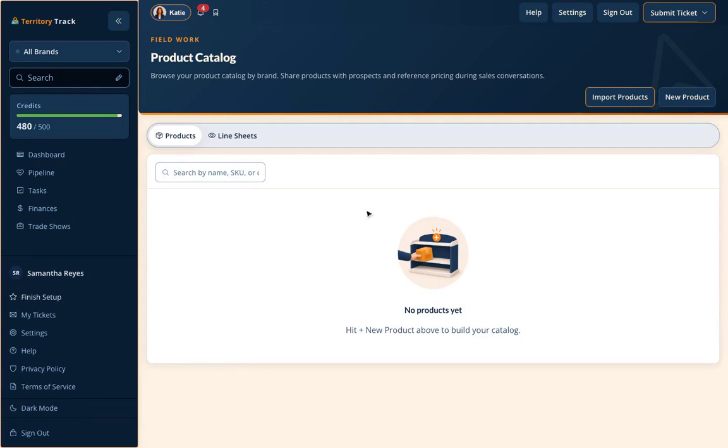Start on the product catalog. This account is empty, so there is nothing to work with yet. The line came through as a spreadsheet, which is exactly what we want. Up in the header, click Import Products.